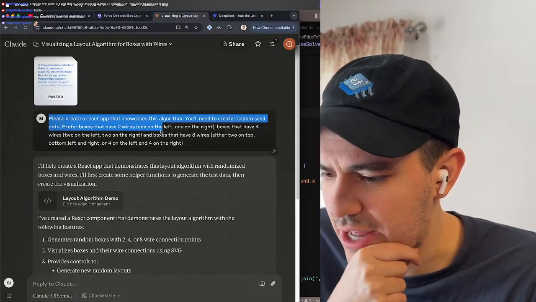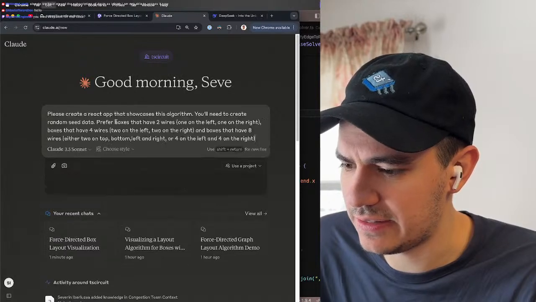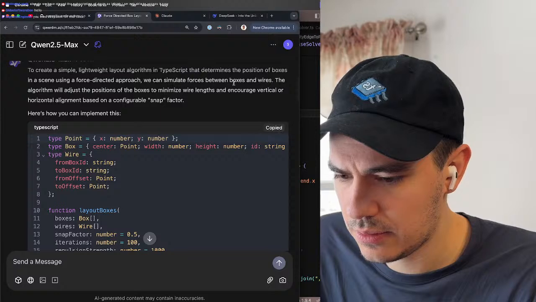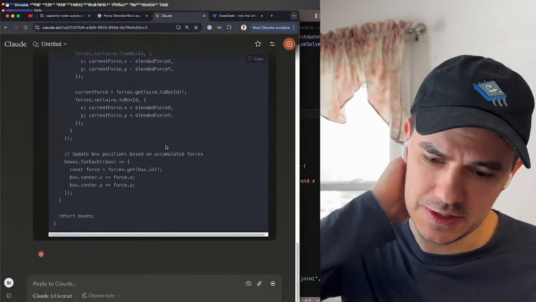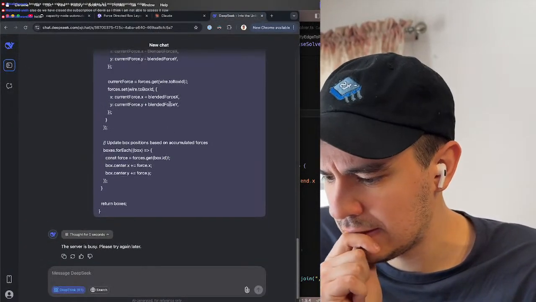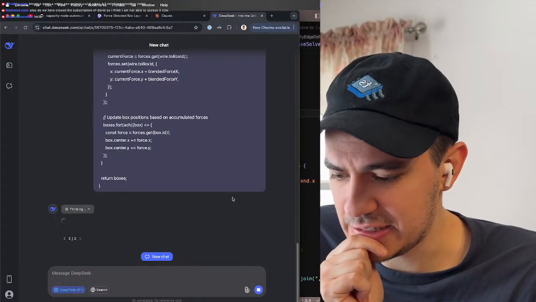Yeah, please create a React app that showcases this algorithm. So we're going to use this prompt for Claude instead. This will give us a much better result. Okay, so we're going to redo Qwen with this, and then we'll try DeepSeek. We'll see if anybody is able to get this. Server is busy. Okay, so I don't think we're going to get a DeepSeek output.